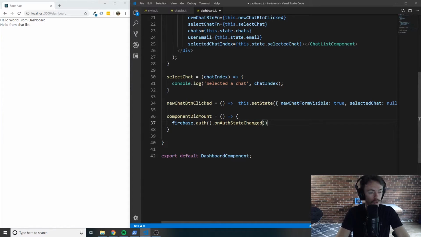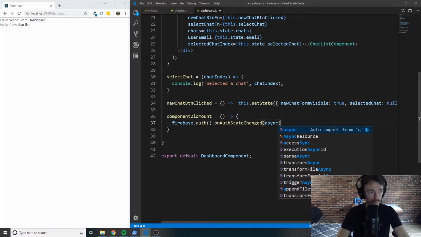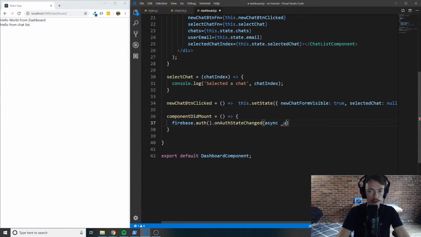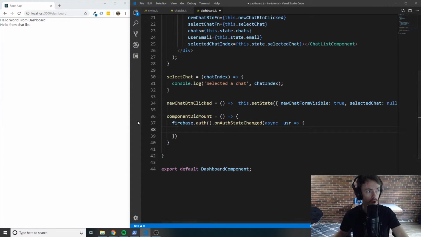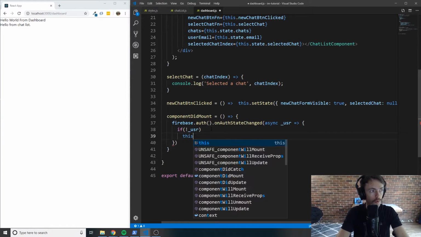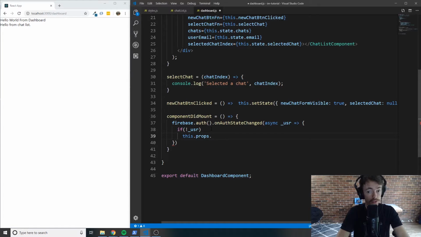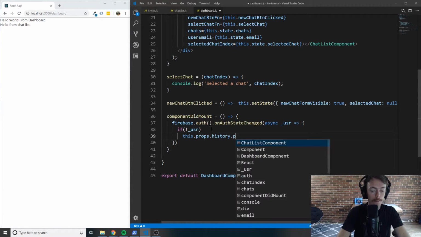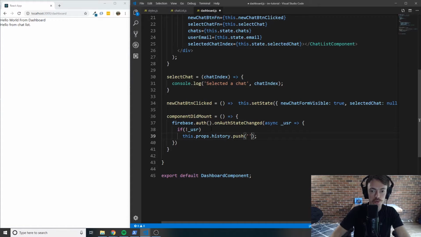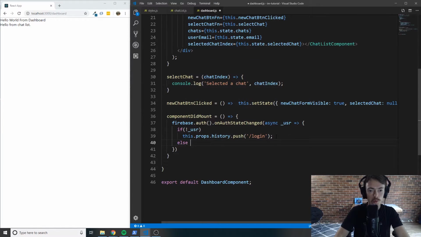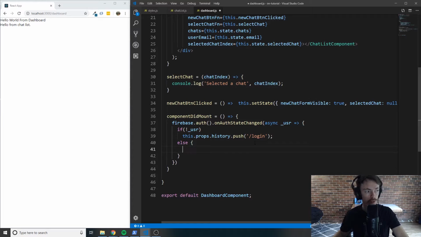So on auth state changed, what we want to do is create an async function with a parameter called user as the argument, and we want to create a function that does some stuff whenever we have an auth state change. So if not user, in other words, if the user doesn't exist, that means that there was probably a sign out. So we want to say this.props.history.push. We want to push the user to the /login screen. Otherwise, we'll do an else here, we want to make a Firebase call with the current user to grab all of the current chats. So let's go ahead and do that.